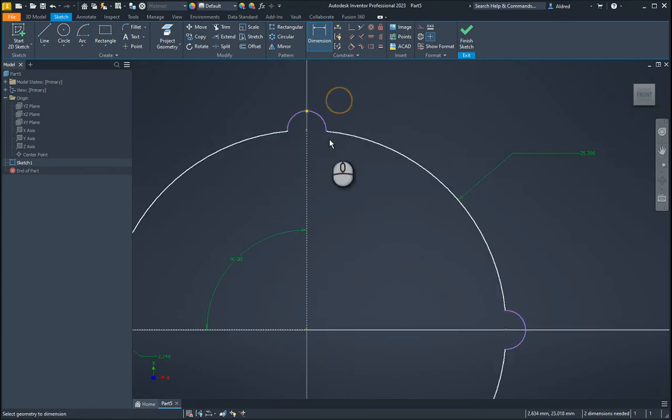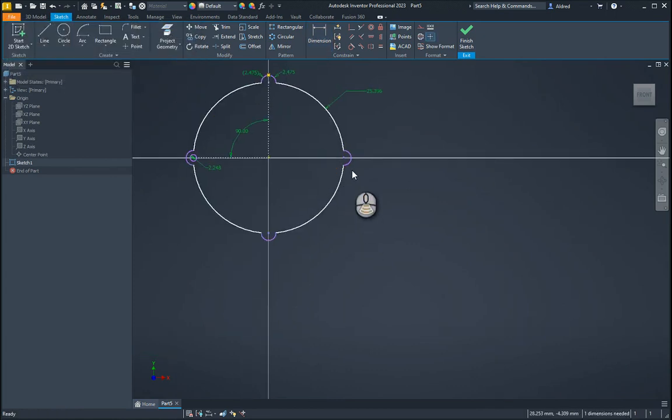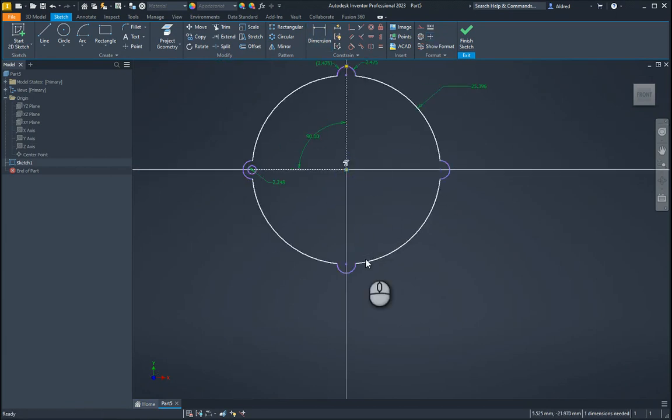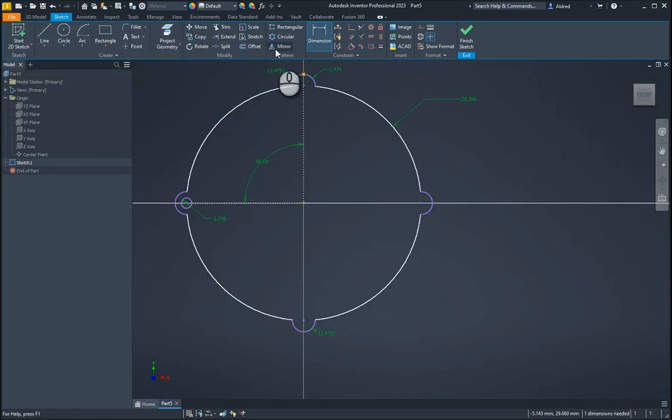Okay, so we've done that. Let's dimension this here. Okay, accept that. So that's all over there. So let's dimension this. Okay, let's see. One dimension needed. So that's one dimension. Let's see where it is looking for that. Okay, we accept that. Okay, let's try that again.